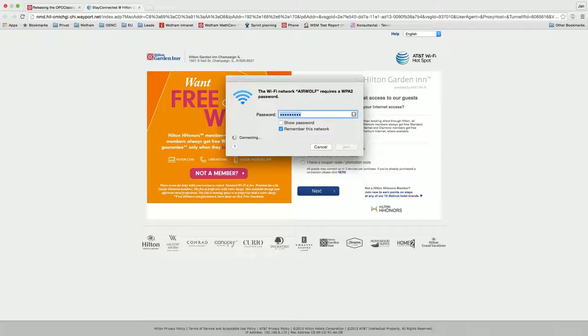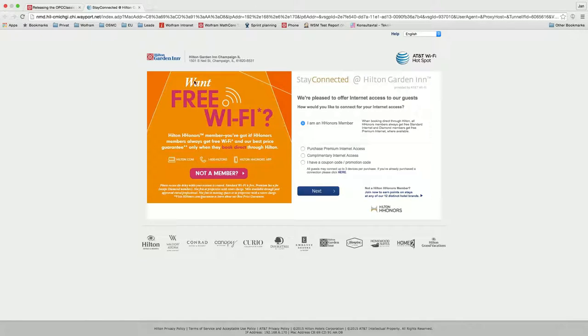I might actually have that tab open since before. So that's okay, let's skip that. I have it open since before.